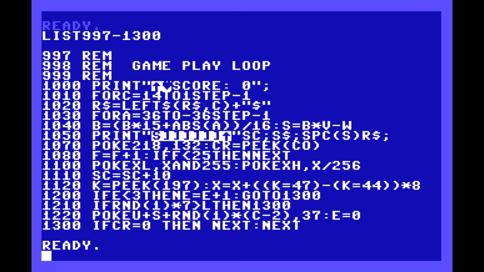Line 1120 checks the keyboard for the comma and period keys. I'm using this technique of peeking location 197 because you don't end up with any lag like you do from using the get command. The values from location 197 don't really match true ASCII code character numbers. So you'll need to test the values returned yourself with a simple line of code in direct mode.